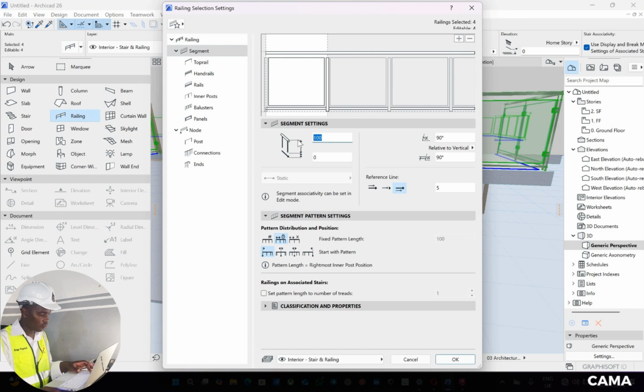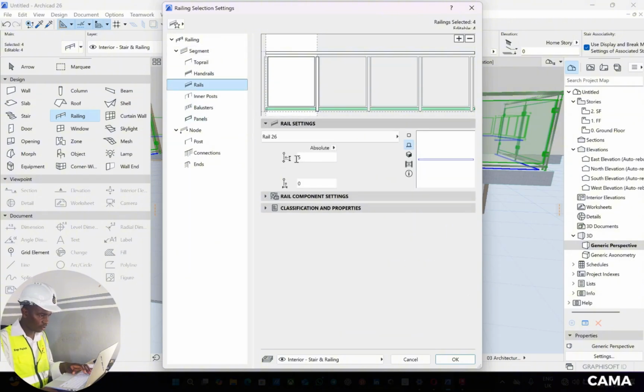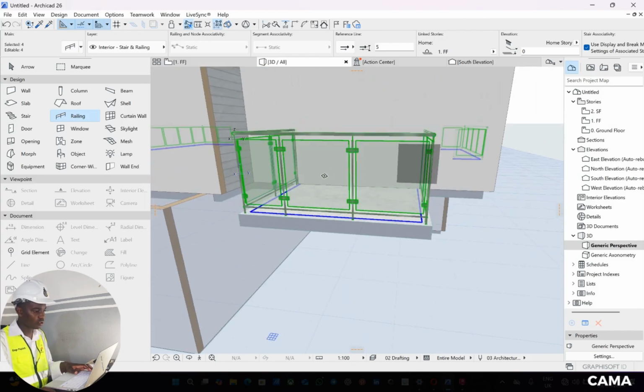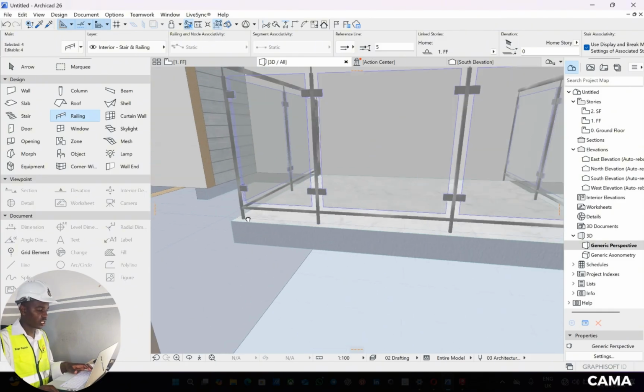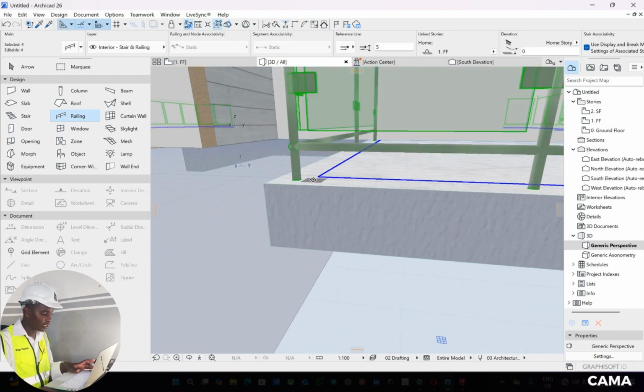Let's put it at 120, for example. Let's say 120 and click 120. Then the rail, let's put the rail at 10 centimeters. We click OK. Let's see. Okay, this is how it looks like.